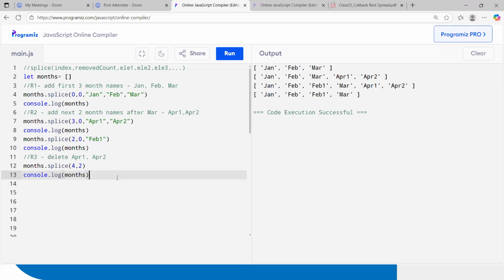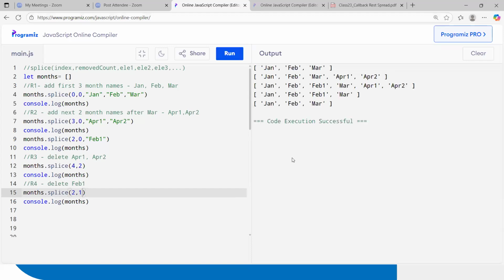Now I want to delete Feb 1. Go ahead, code. You should say splice of, where is Feb 1? At index 2, comma 1. So what is 2? 2 tells the index and 1 tells how many elements you want to delete. Right, let's run it. Yeah, you can see Feb is deleted. Make sense?